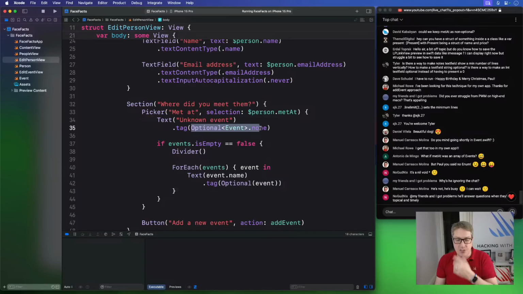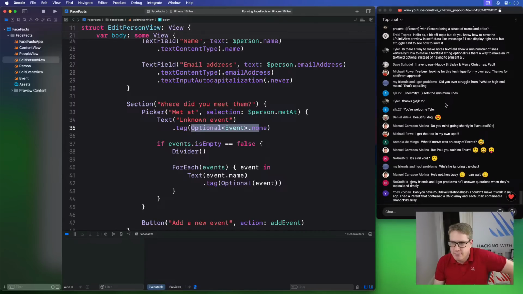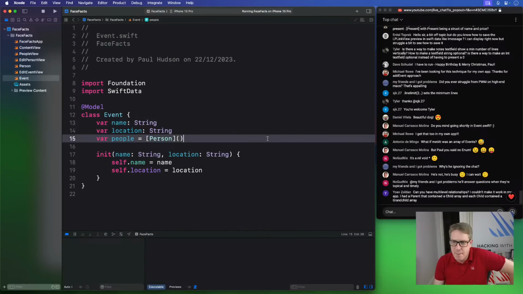Okay, let's try and answer some questions. Did you ever struggle from PWM on high-end Macs? That's appalling. Cool. Do I mind going to event.swift? Of course, go ahead. There you go. That's the code there.